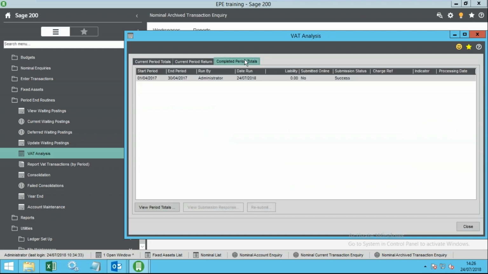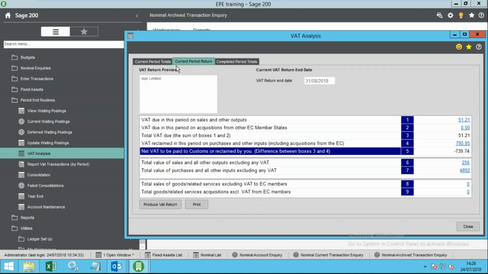Okay, and on the completed period totals, you can see the history of VAT returns here. The other thing to note with this is it does not do any nominal postings. So if you want to do journals for VAT liability, then you need to do that separately.